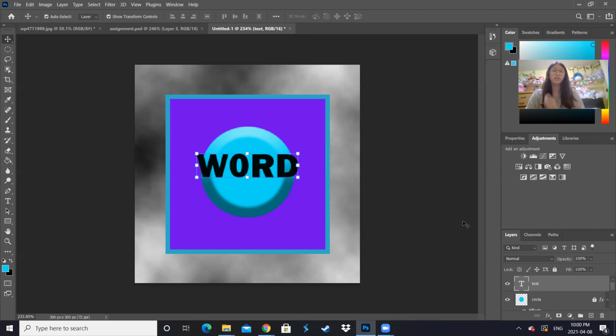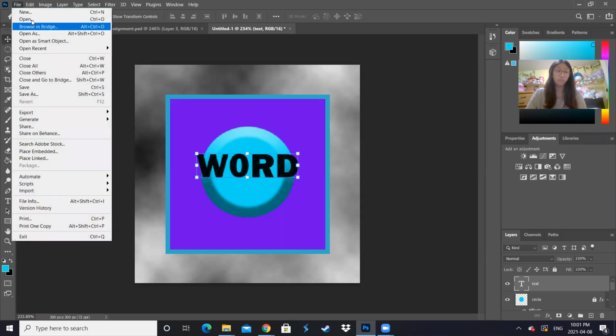Now here's the other part that some people had issues with. So now this is the part where you will actually need to get another photo. So in this one, she did a Lego photo. I'm actually personally going to use a different photo. So you're going to go to File, Open.